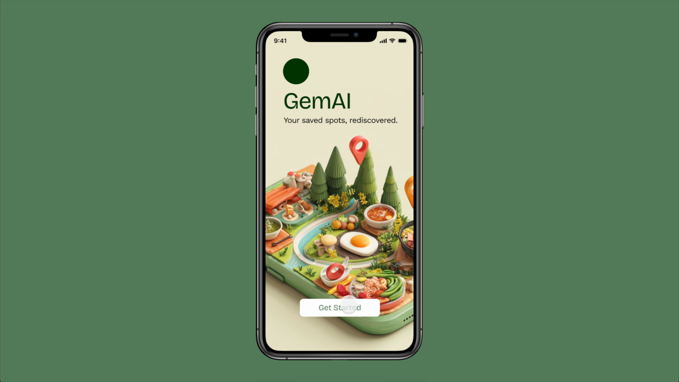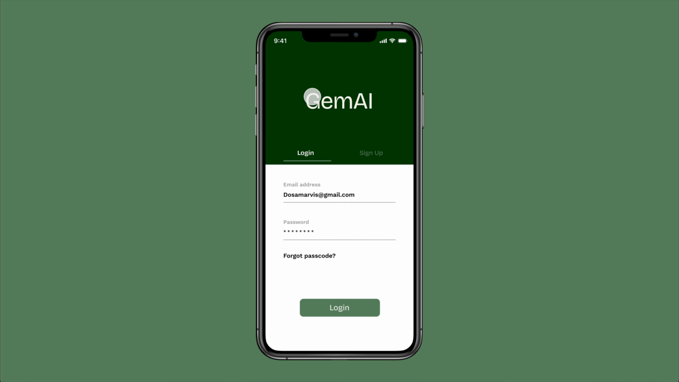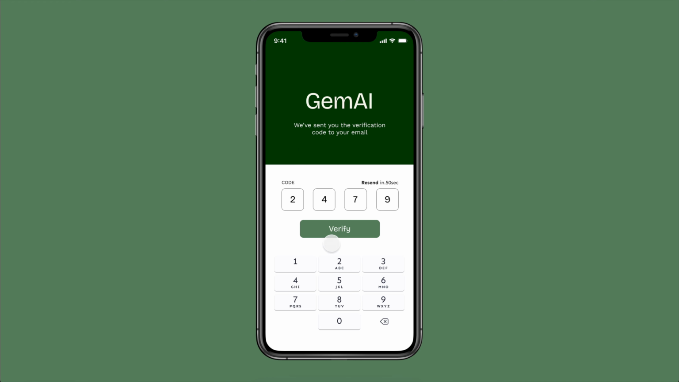So as you can see, we can hit on get started. This is basically the onboarding screen with a key visual. Clicking on get started takes you to the login or sign up page. We're going to click on sign up in this case. Click ahead and sign up again.